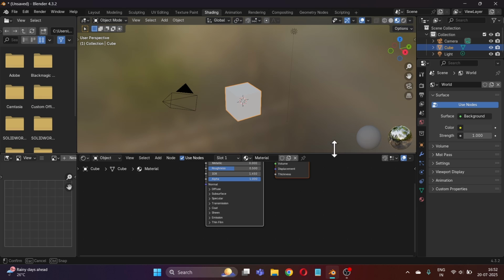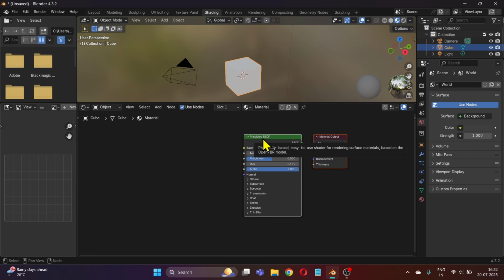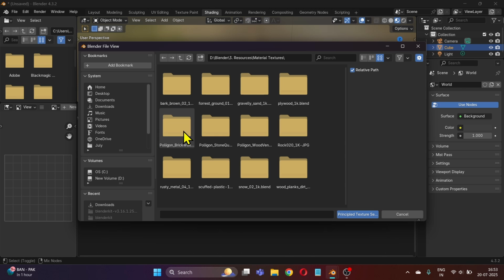I will quickly adjust my viewport. Select the principled BSDF and on your keyboard hit Ctrl-Shift-T and you get the option to select the PBR material. Find the folder where your material is installed. I have multiple materials here.